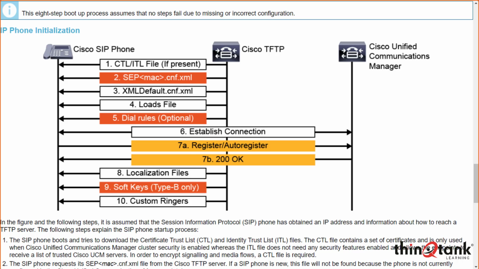So the first step is the SIP phone. Let's talk about SIP initially. The SIP phone boots and downloads the CTL file from the TFTP server. That CTL file contains a set of X.509 v3 certificates that's used when you have Cisco Unified Communications Manager cluster security enabled. Cluster security we will talk about a little bit later on as we get into the process of talking about securing the Unified Communications Manager platform.